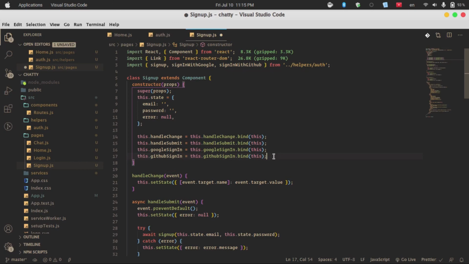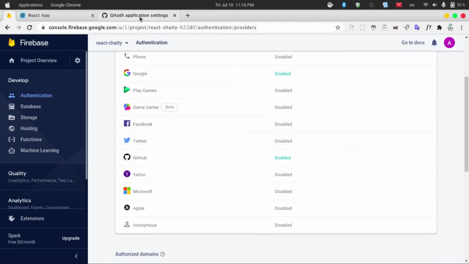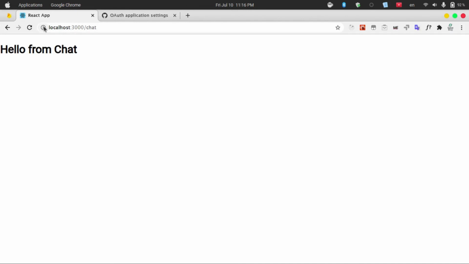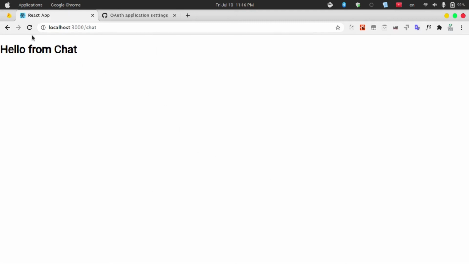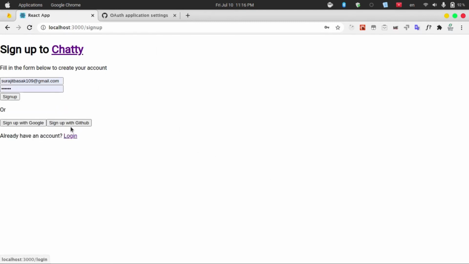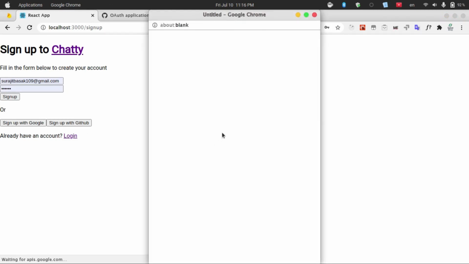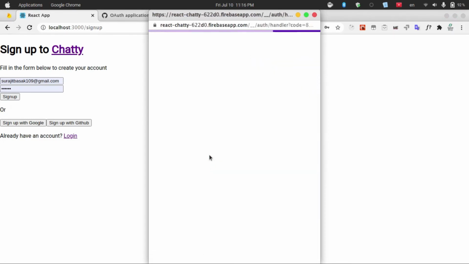Now we will get the same sign in and authentication flow that we have with Google but with GitHub. Let us switch back to the browser again and do the same trick to log out from the app if already logged in. Now click to sign up with GitHub button and pop-up window will appear. Sign in using your GitHub account, and if everything goes well, we will be redirected to our chat route.